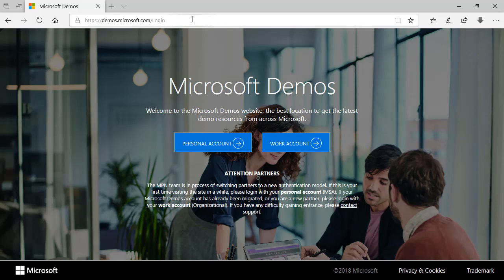For the first part of the demonstration, I'll go through the Microsoft Demos site and use the work account to sign in so that we can start provisioning a demonstration environment. So what you'll notice here is that the site name is demos.microsoft.com, and I'll choose work account. Now, if you have previously been using a personal account, you may need to sign in with that first of all so that you can then go through and set it up so that it can work with your work account. And by work account, we do mean Azure Active Directory based.